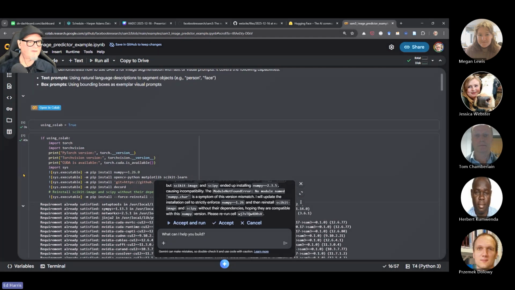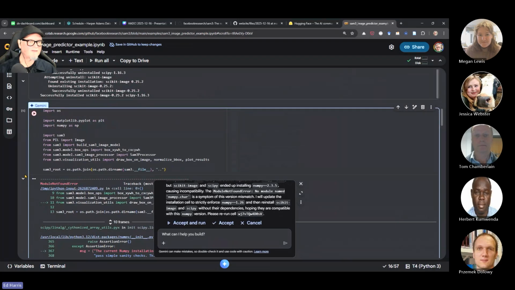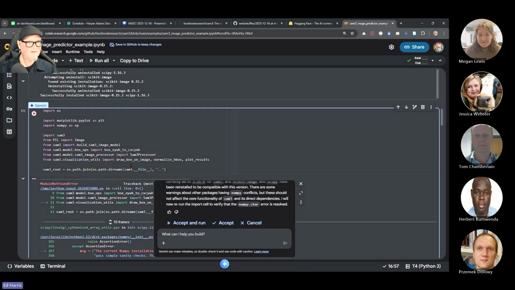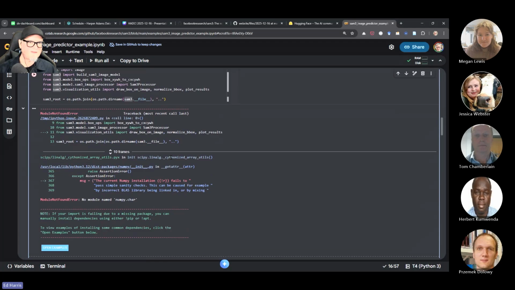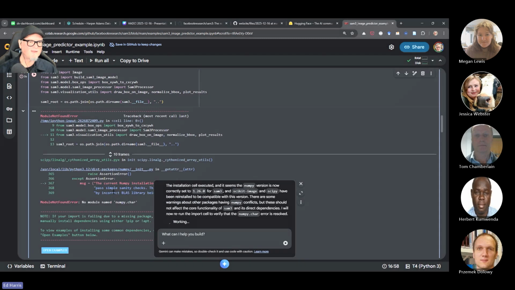So that worked, and it seems to be clicking us up. So that worked. So I'm going to move on to the next one, and I'm going to get rid of this box. So no, it didn't. Okay. So the current NumPy installation fails to pass simple sanity checks. All right, so maybe this is the last one we need. No, it's still doing that. I think this is going to be the last one, I hope.